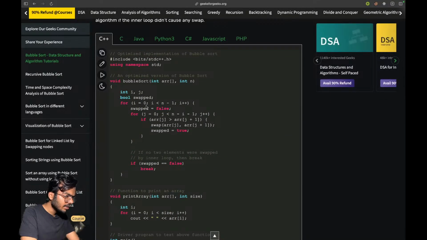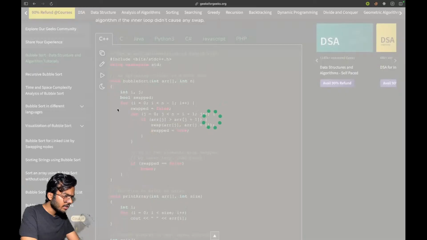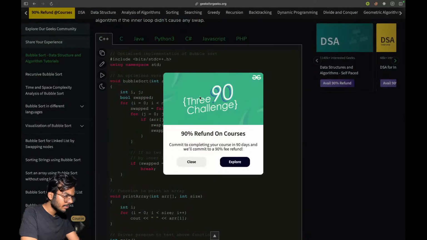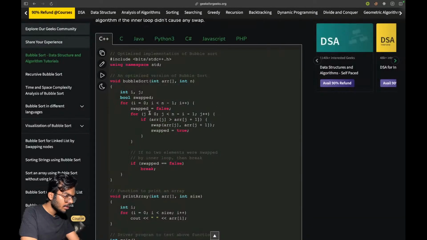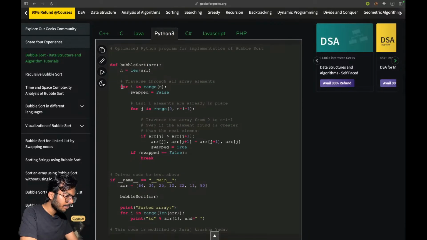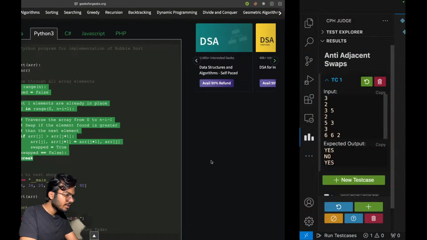So the code goes like, okay, we have this for j in range. Okay, so we have j in range 0 to n minus i minus 1, and i is from 0 to n minus 1. I think I will just say, let's just copy this whole thing.